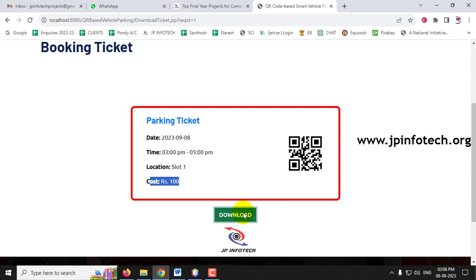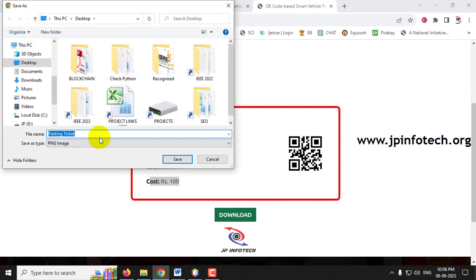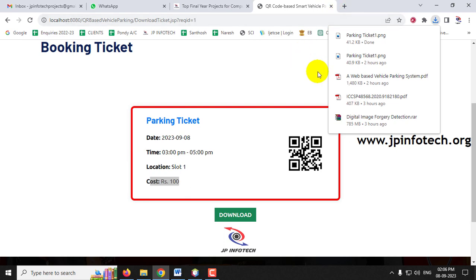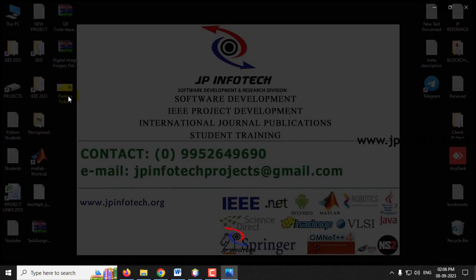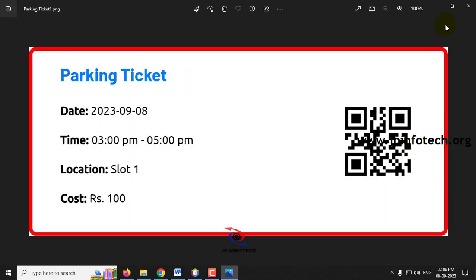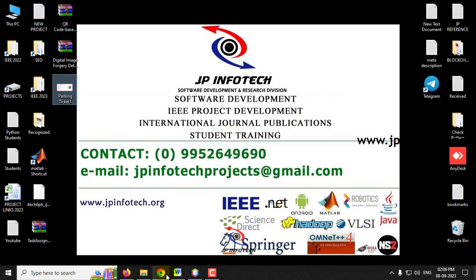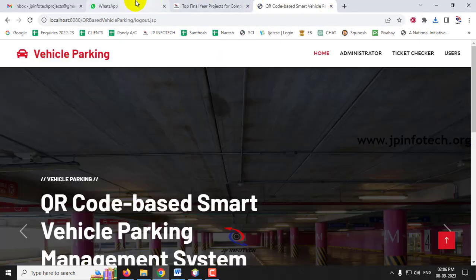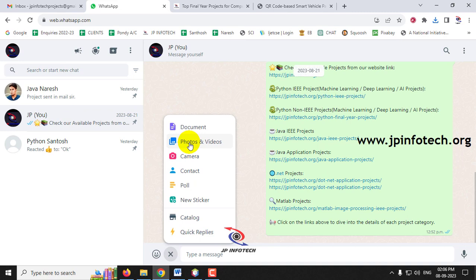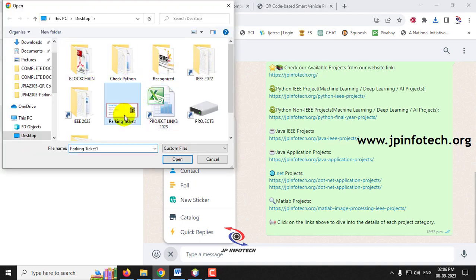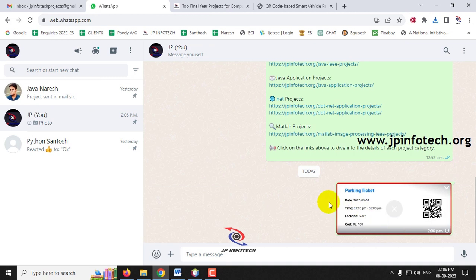So now let me download it. I'll click download, and immediately it shows the file name, parking ticket. Let me save it on the desktop. Now let me log out, and on the desktop you can see parking ticket 1. This is the ticket I have downloaded now. Now what I'm going to do is upload this ticket in my WhatsApp to show the QR code part. So let me upload it in my WhatsApp to show on my mobile.